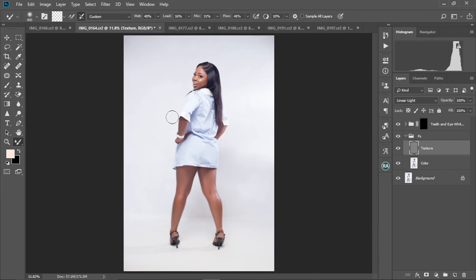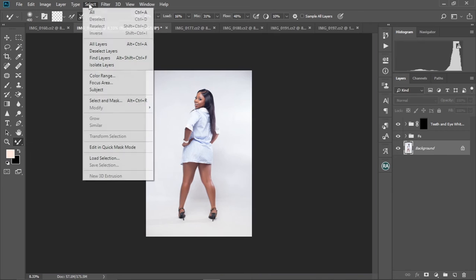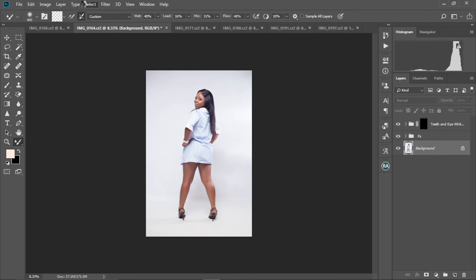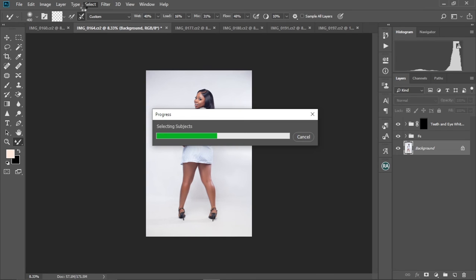So Control 0 to fit to screen once more. I'm just going to create a selection around our subject. I'm going to come to Select, and then click on Subject. We're just going to wait for it to create the selection for us.